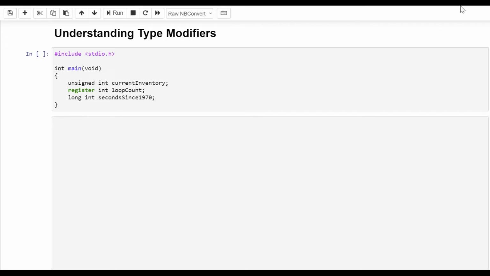In this way, it can use what's typically used as a sign bit, is it a positive or negative number, to increase the size of the variable so it can store a greater range of numbers, but they're only going to be positive numbers.